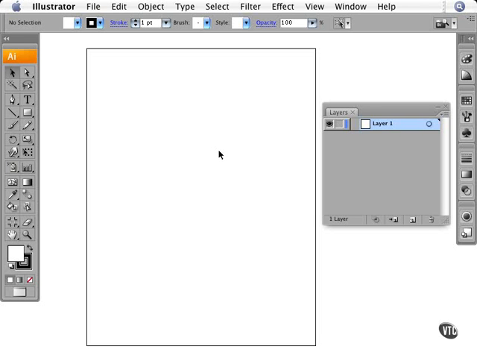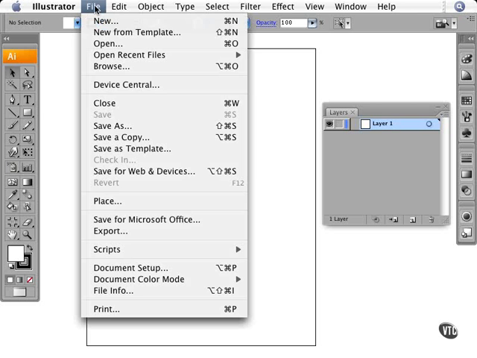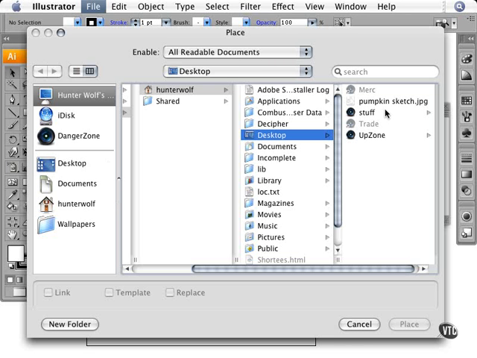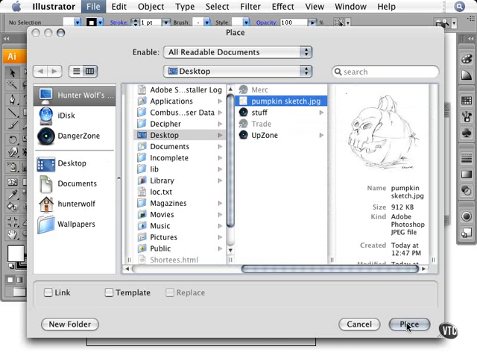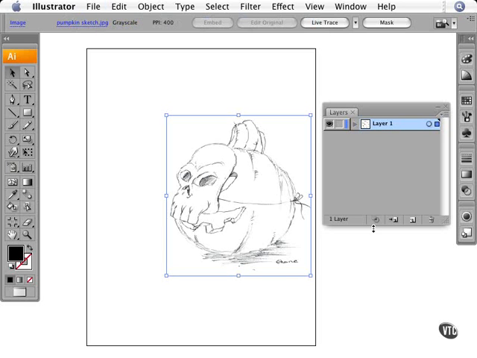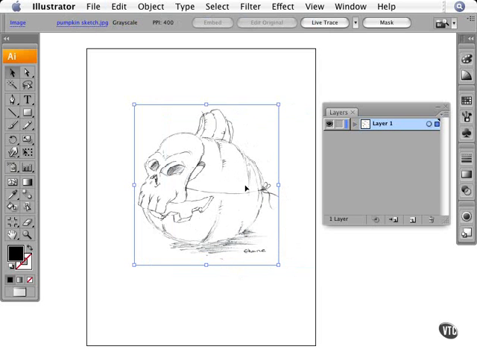Okay, folks, what I'm going to do here is pretty much show you how I would work in Illustrator with a sketch. And I'm going to bring in a sketch of a pumpkin that I designed for a client's album cover. So I'm going to go to File, Place, and on my desktop I have this artwork. I'll bring that into Illustrator, and I'll put it into position.